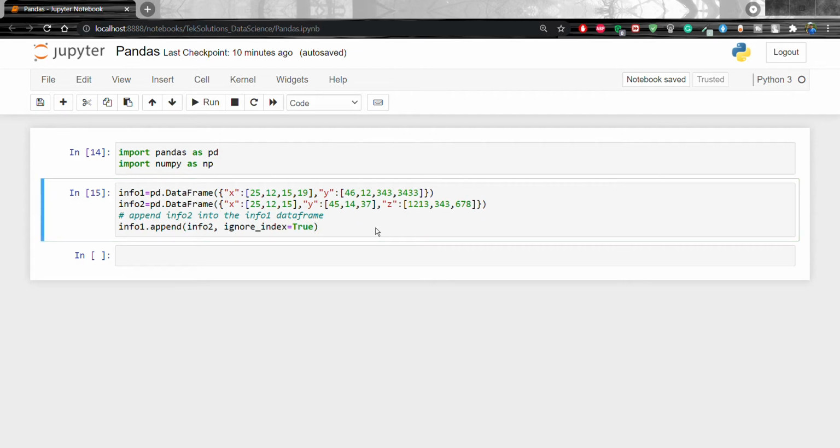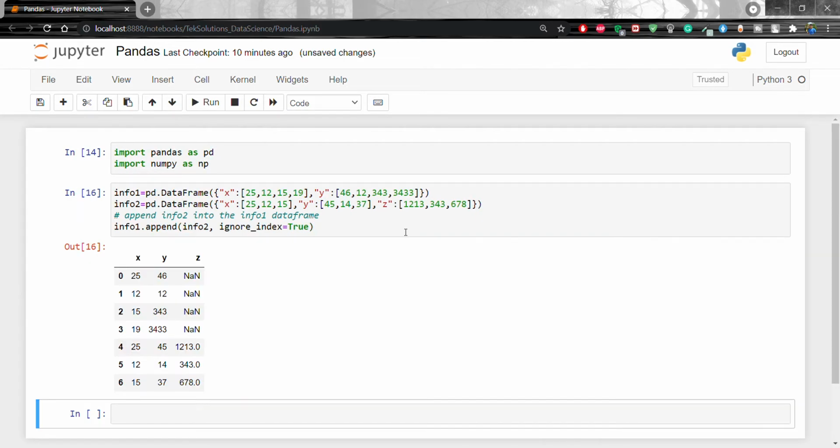What will happen here? When you press shift enter, this x is going to be appended with this one. What's the value of x? 25, 12, 15, 19, 25, 12 and 15. And what's the value of y? 46, 112, 343, 3433 and 45, 15, 14 and 37. What's the value of z? That is none, right? We don't have the z key in info1, so it will come as NaN, and after that it is going to append 1, 2, 1, 3, 3, 4, 3, 6, 7, 8. Okay, so let's shift enter.